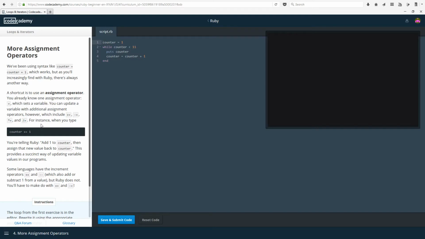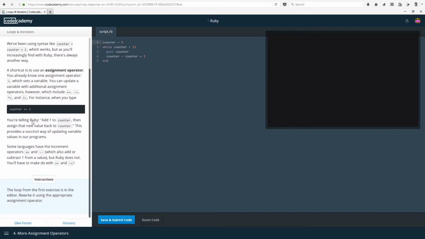So they all work in a similar way. For instance, when you type counter plus equals 1, you're telling Ruby add 1 to counter, then assign that new value back to counter. So it's the same as doing counter equals counter plus 1. Counter times equals is the same as doing counter equals counter times whatever. So this provides a succinct way of updating variable values in our program.